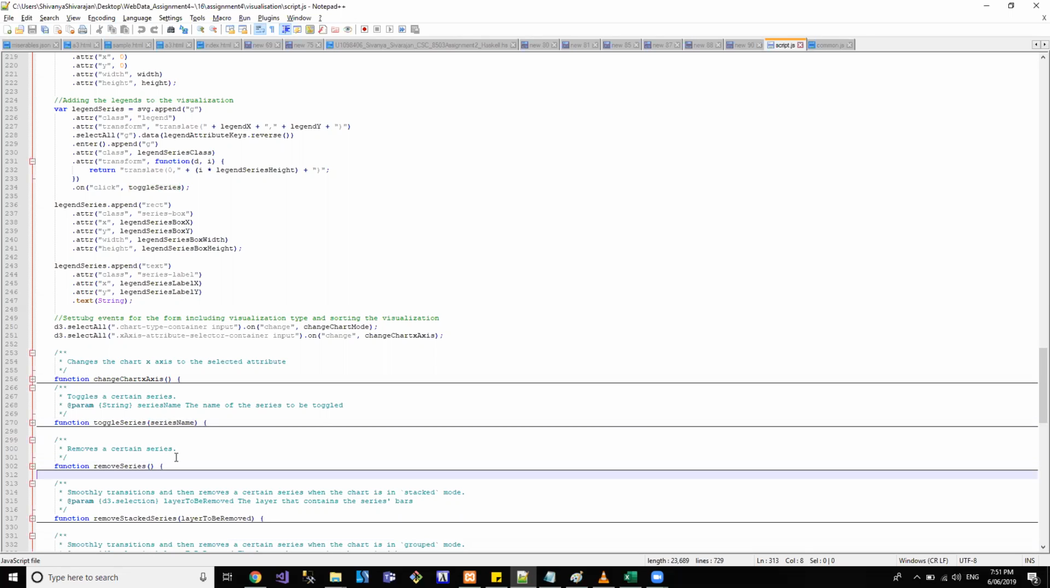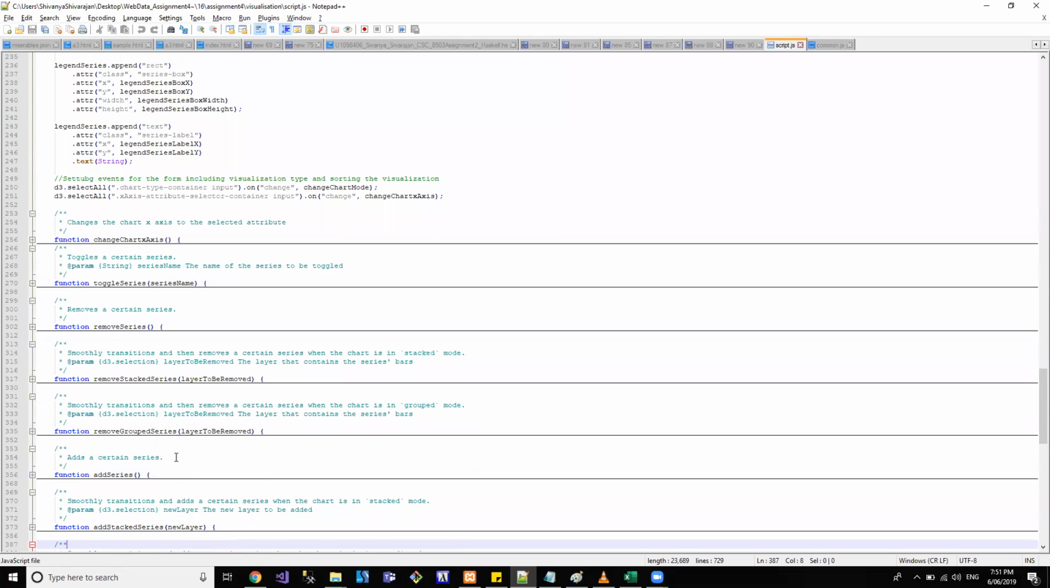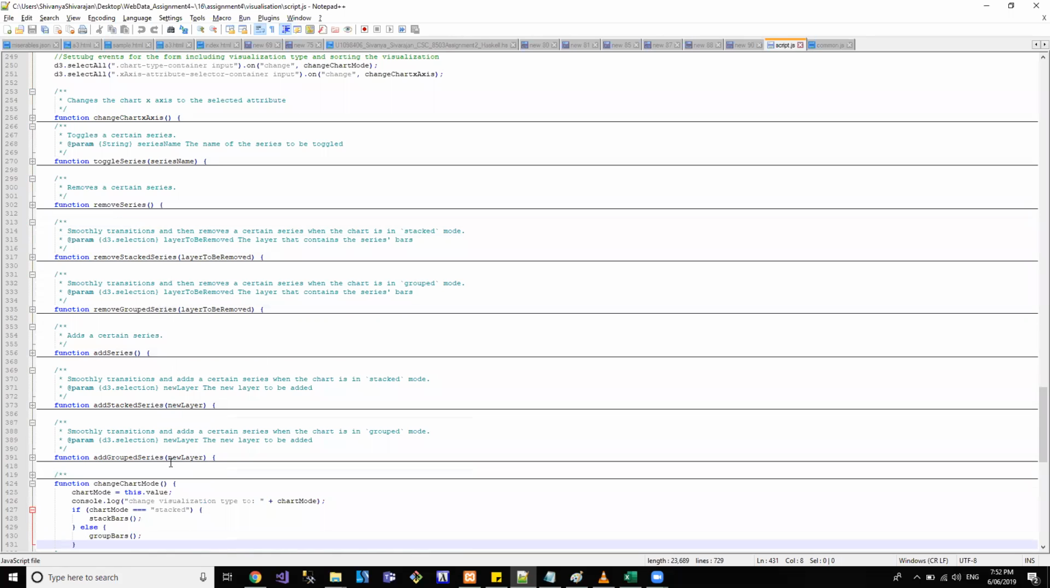Then the remove series, as the name says, removes a certain series when we unselect a discovery method from the filter, and it will remove the series from the chart. Then remove stack series and remove group series are particularly for the specific chart mode. Then add series, if we reselect any of these discovery methods, it will add that series to the chart. And then we have the same method for stacked and grouped series.